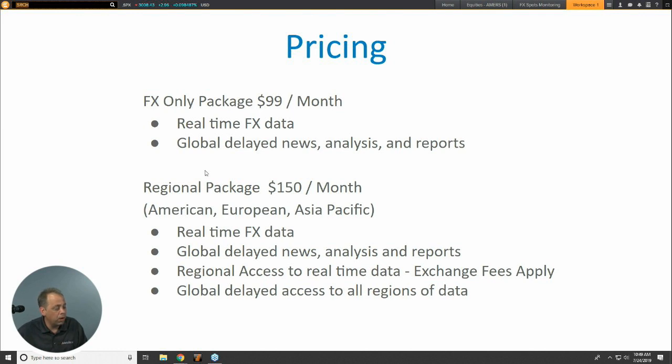We also do offer a regional package, where the way they divide it up is North and South America, Europe, Middle East, and Africa, or Asia Pacific, which would include, of course, Australia. That'll give you the real-time FX data still. You'll have global delayed news, analysis, and reports, just like you get with the FX package. You'll also get global delayed data. So even if you sign up for North America and you just want to see how Singapore traded overnight or how Hang Seng performed yesterday, you'll be able to see that. It'll be on a delay. You can't get it real time, but it's included as part of that regional package. You could go and look at any stock in the world on a delay.